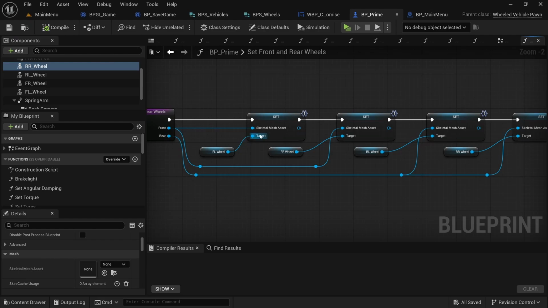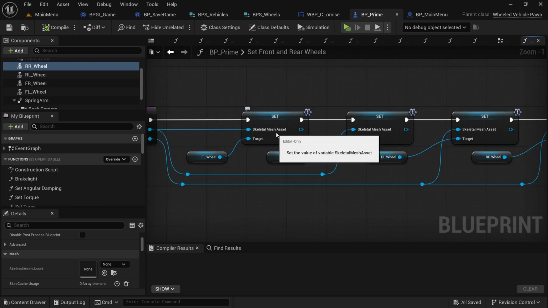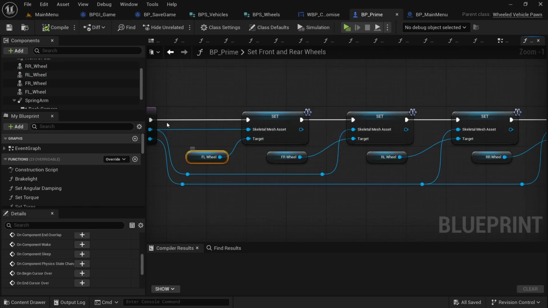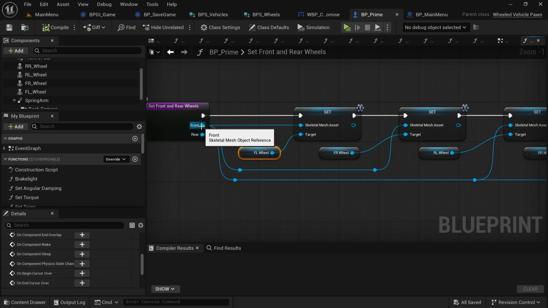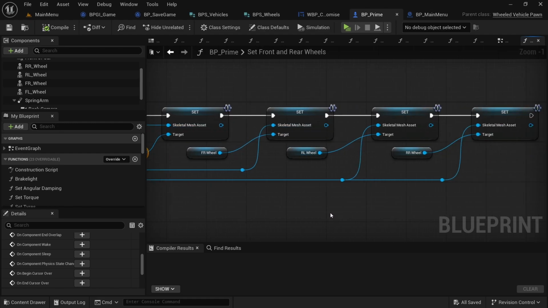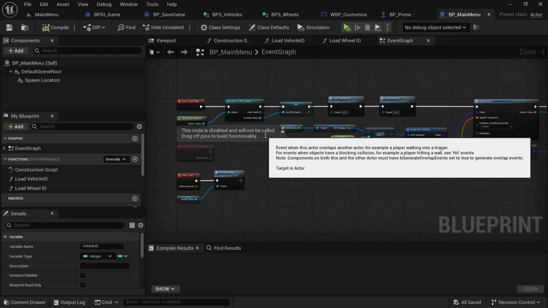And then in the code, we then set the skeletal mesh asset, which would come from the BPS wheels skeletal mesh. Then we just said, okay, the front wheels should be these ones, and then the rear wheels should be those ones. And then in the blueprint where the vehicle is spawned, you get the same thing.